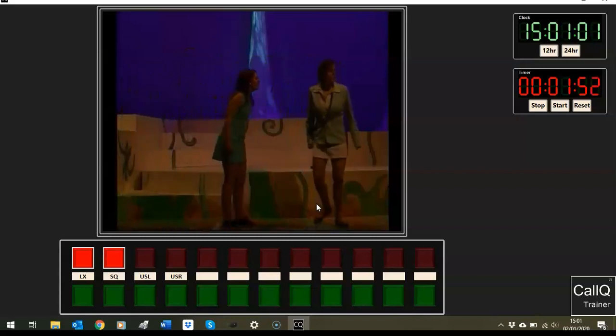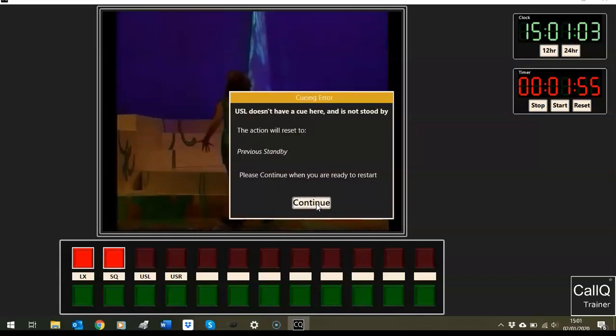Standing by. I'm going to make another mistake. Now I've actually cued Upstage Live cue light and there isn't even a cue here, so the program has stopped and asked you to press continue when you're ready to go again. This is how the program works. If you're queuing correctly, it'll just let you go right through to the end. If you make a mistake, it'll stop, point out what the mistake is, and set you back to the previous standbys. So I hope you've got a flavour of what the program does.